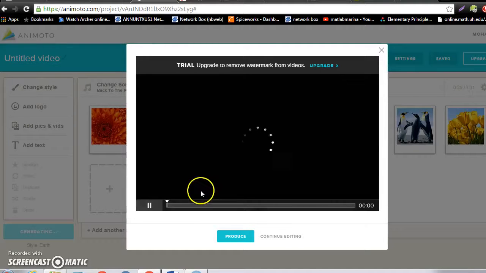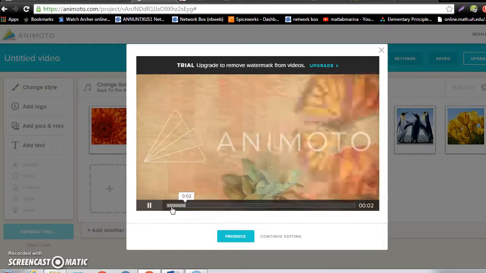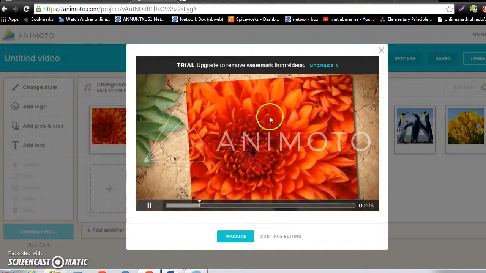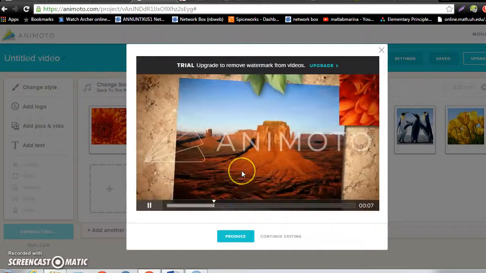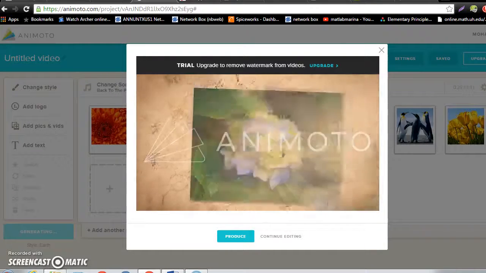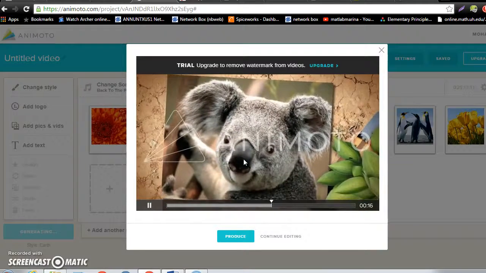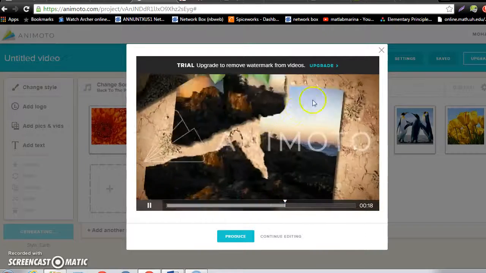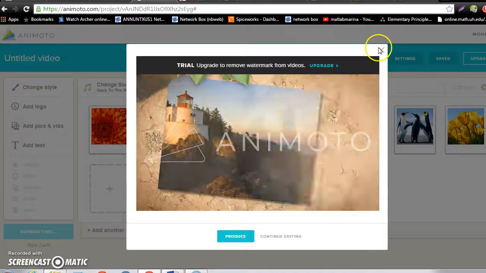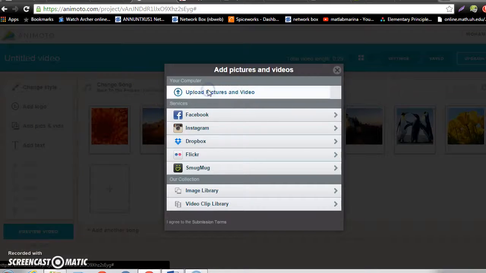It's taking a little long. It's playing the music. These are the pictures that I added. I don't know if you guys can hear the music in the background, but there's music playing that you can change. And here it's adding all the pictures I just added. So we're gonna stop it right here. And we're gonna add a video as well.